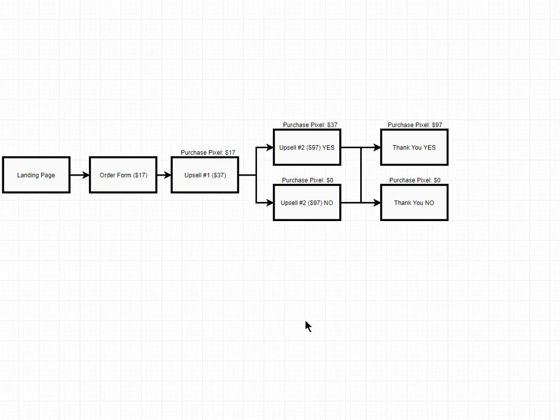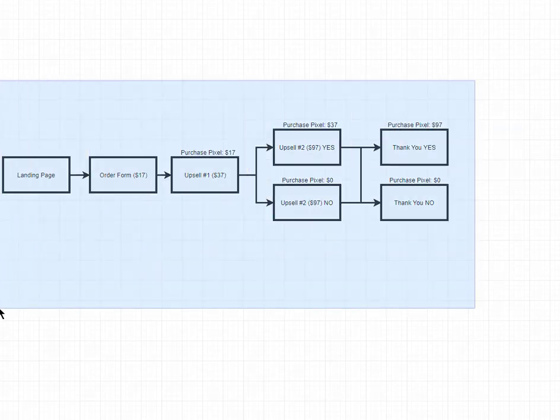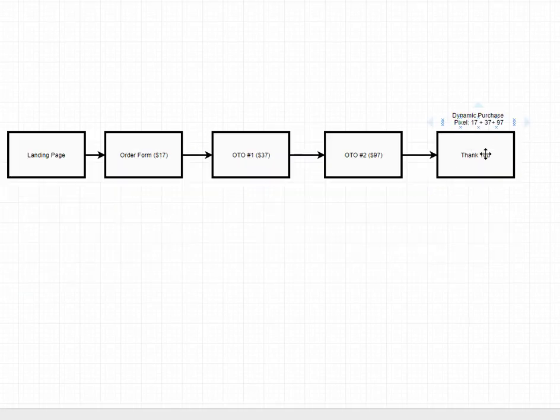So the fix to all of this that I found is inside of ClickFunnels Funnel U. There is a special pixel code that solves this entire problem for you, and that is the dynamic purchase pixel. What it does for us is it stacks on top of itself each of these OTOs, and it's able to tell Facebook which ones people are buying. So it's effectively doing the same thing that we have going on here, but instead it just makes it nice and neat for us.